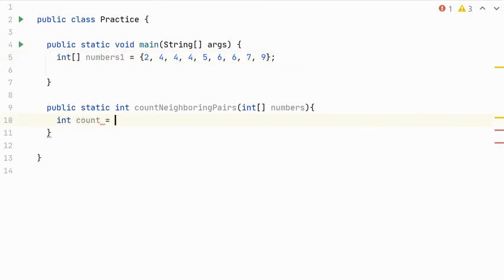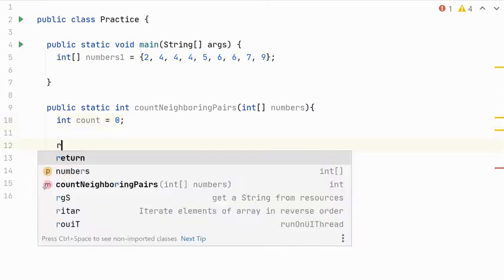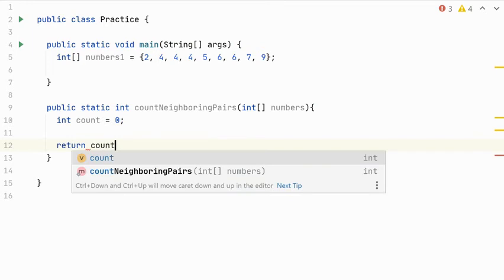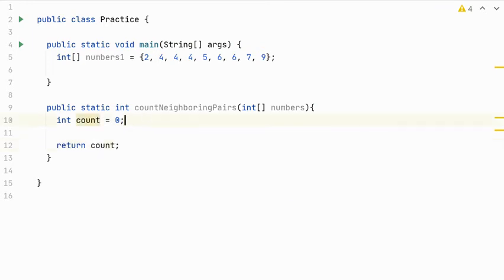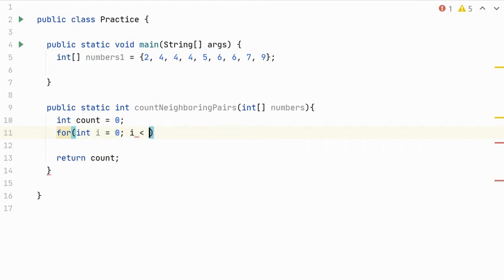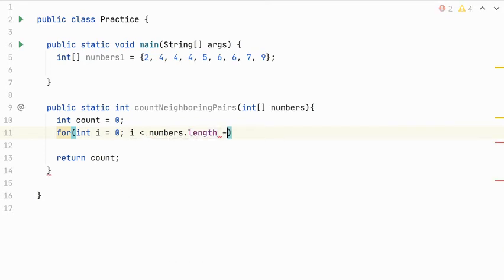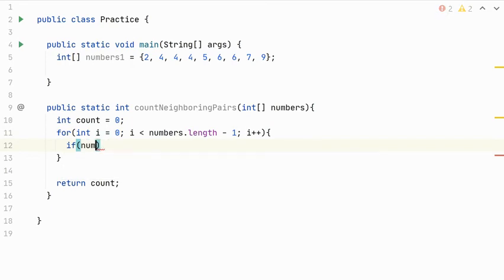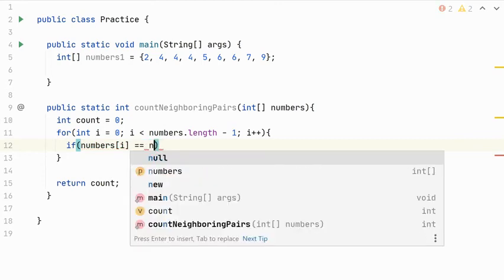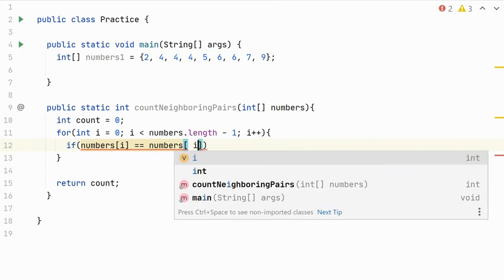So we start by creating a count variable because we'll have to count something and then return the count. In the middle, we're going to check each of the pairs. So we're going to start our loop at index 0, and we're going to go up to the end, but not all the way to the end. So we're going to go to length minus 1. And that's because we're going to check the value at index i to its neighbor at i plus 1.